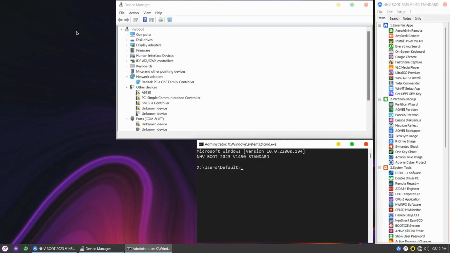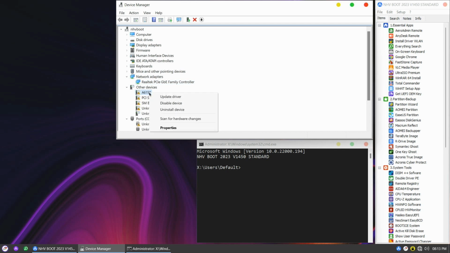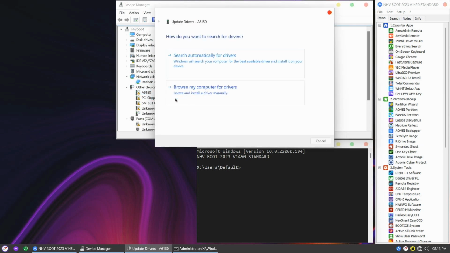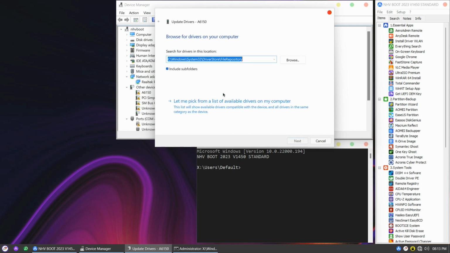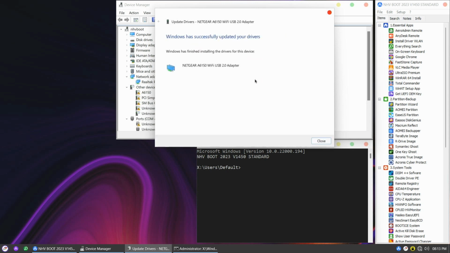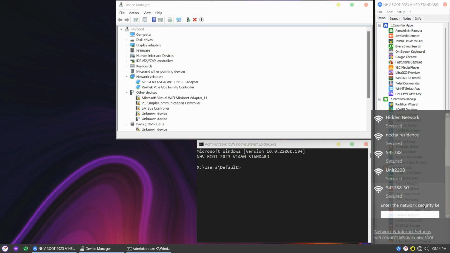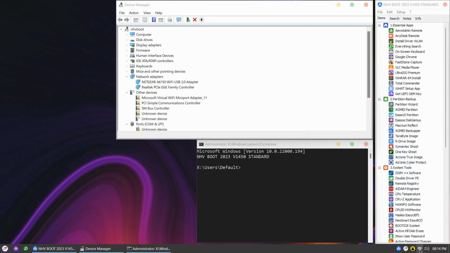Now, let's explore how to access the internet within this WinPE. You have 2 options: using a network cable to connect the onboard network adapter to the router, or plugging in a USB Wi-Fi adapter. In this case, I'm using a Netgear dual band Wi-Fi adapter. I'll update the driver for my Wi-Fi adapter by browsing my computer for the drivers. By default, it searches for the driver in this location. After successfully updating the driver, I can connect to my Wi-Fi network by entering the Wi-Fi password.